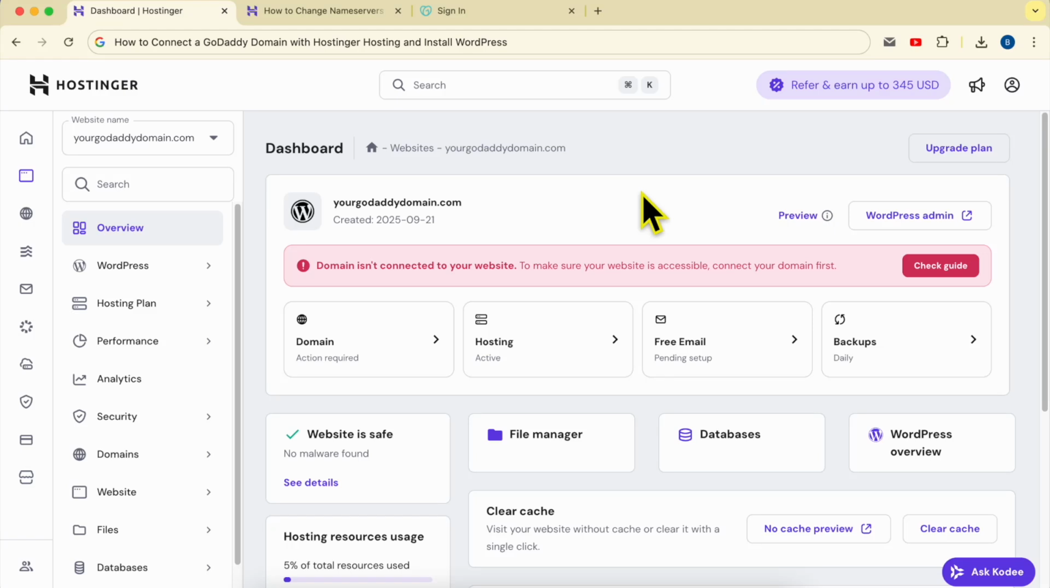Welcome to dotcom builders. In this video, I will share with you how to connect a GoDaddy domain with Hostinger hosting and install WordPress. Without any further ado, let's start this tutorial.